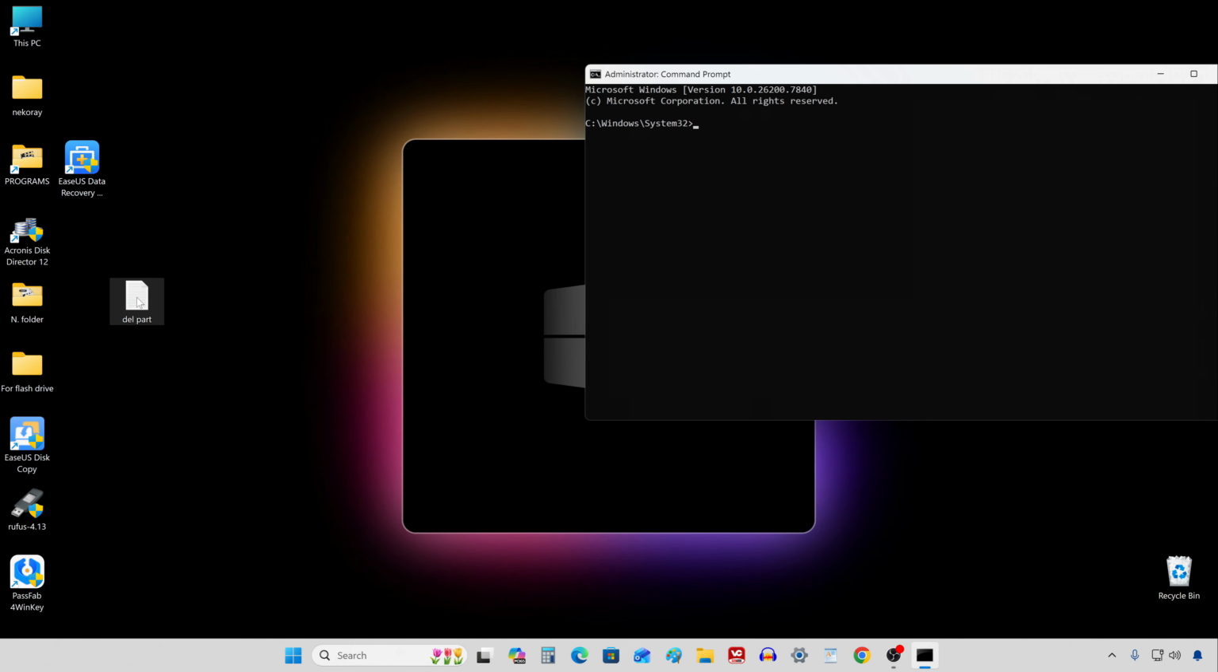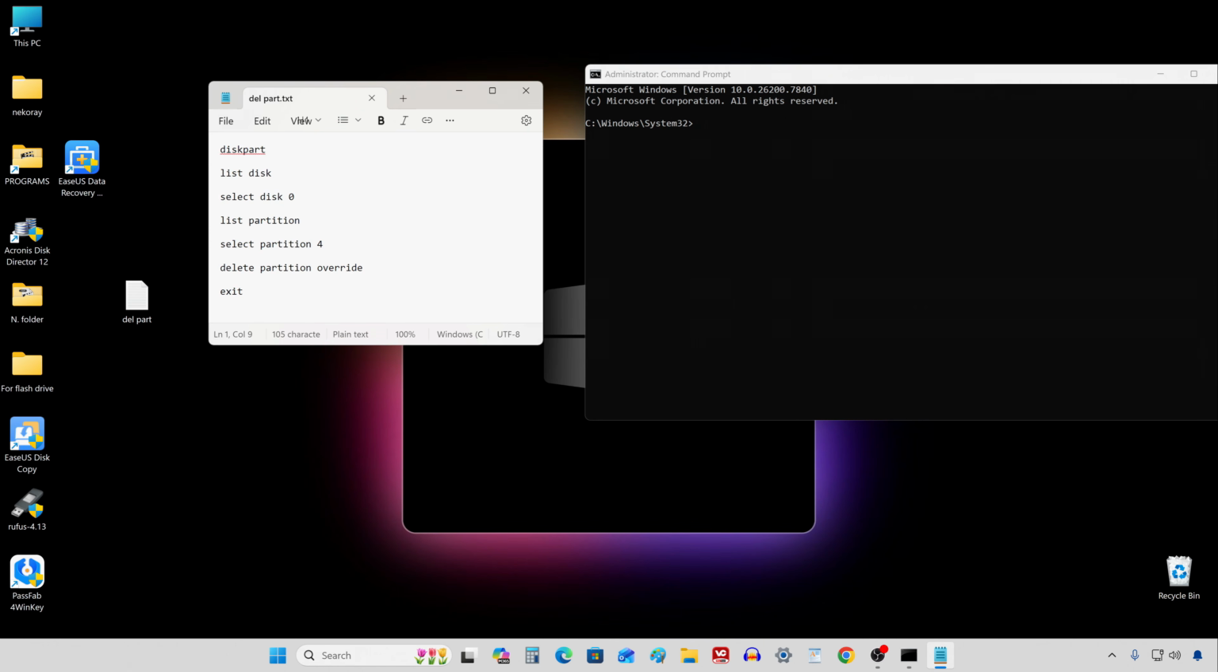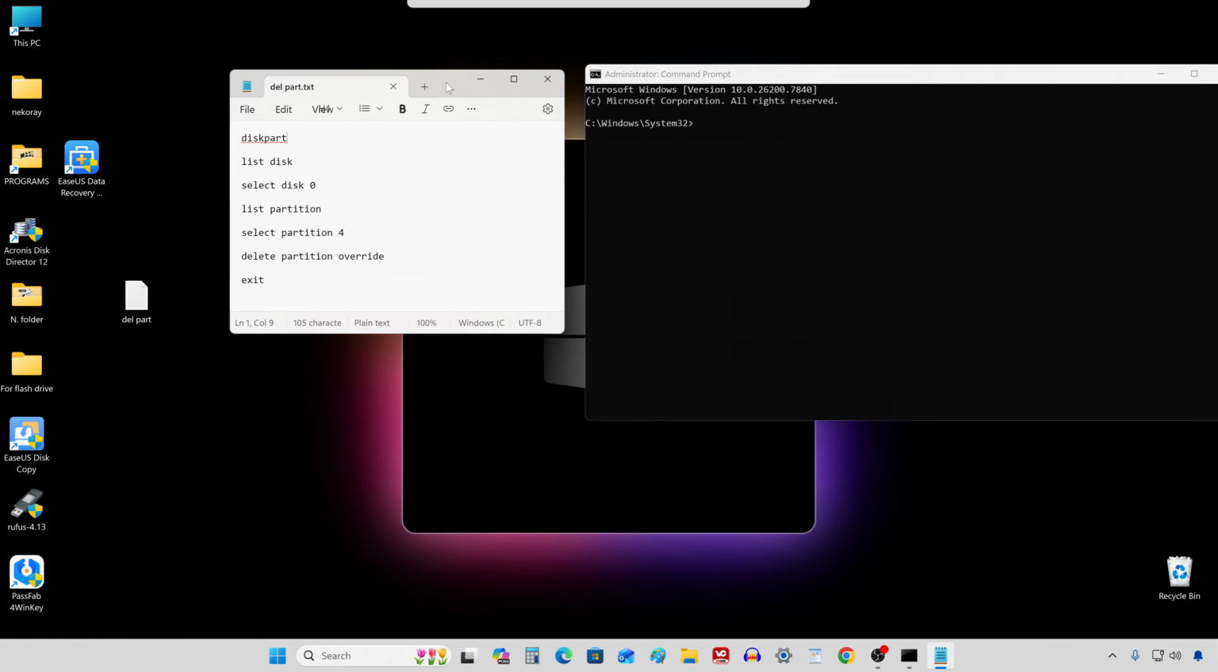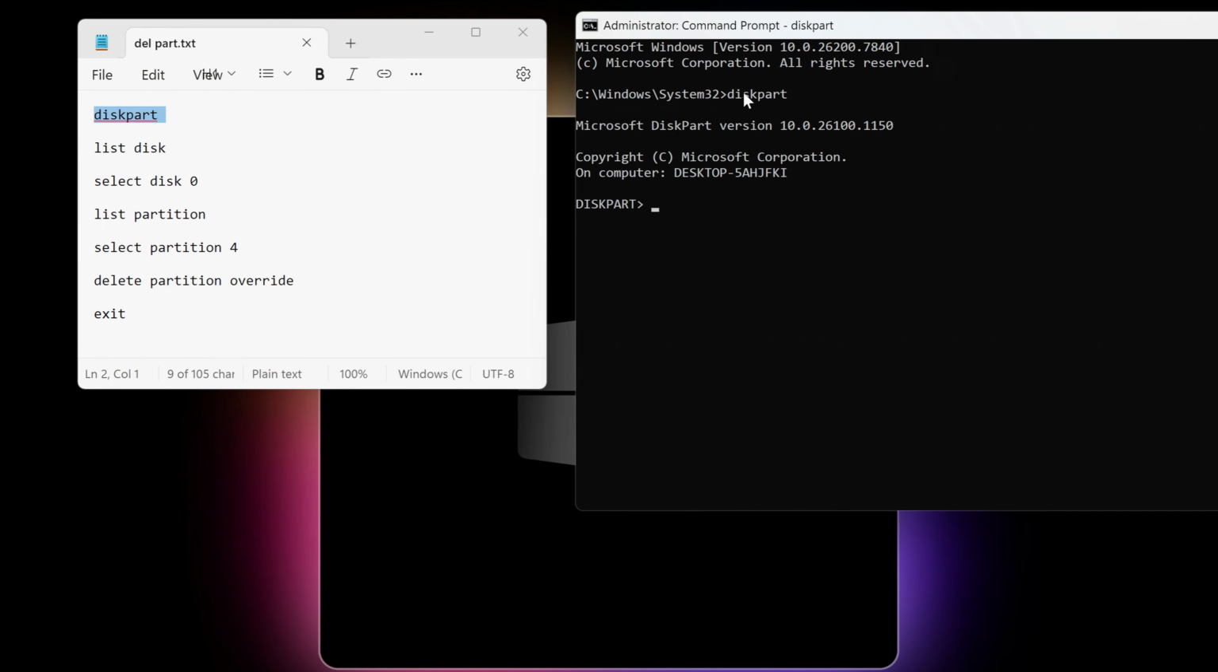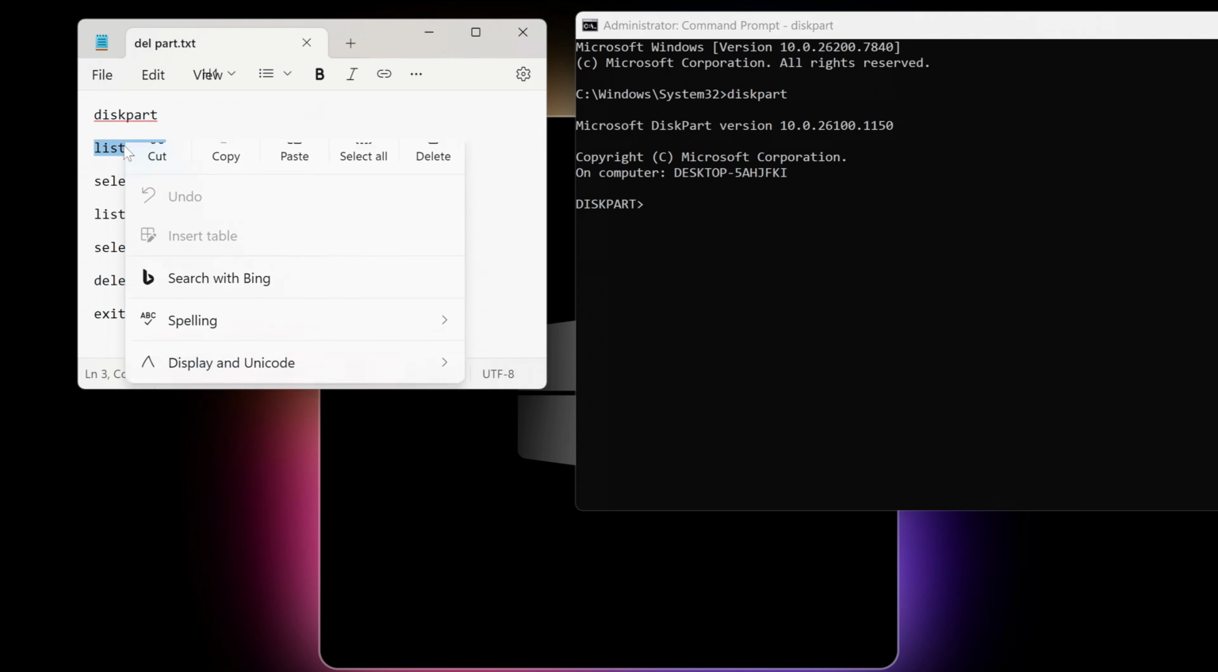For convenience, I saved all the required commands in a text document on my desktop, and now I'll just copy and paste them into the command prompt. To avoid mistakes, you can do the same. You'll find all the commands in the video description. This command launches the diskpart utility. Press Enter. This command shows all disks on your computer.